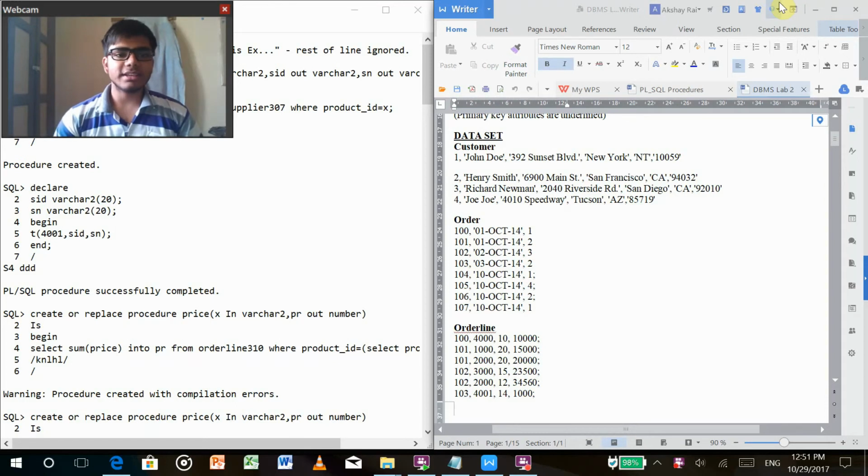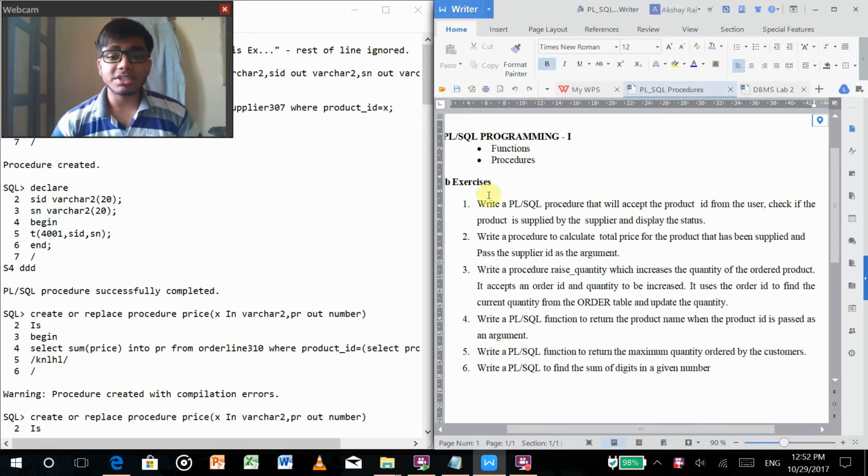Hello, this is Akshay Rai, and this time I'm going to explain my seventh experiment of my database lab, which was about PL/SQL statements. So, PL/SQL statements. The questions given to me went something like this.